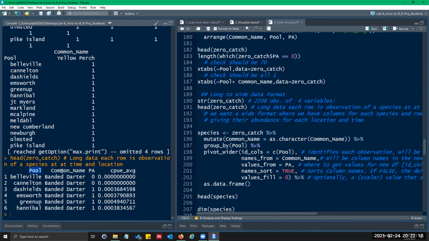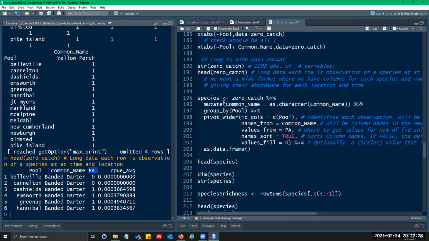So 71 columns. And then we want to fill that in with our presence absence variable. To do that, we're going to create a new data frame called species. We're going to use our 0 catch that we've been working with and pass it on to this mutate command. We're just going to change common name to character, which I think already happened, but it's there.